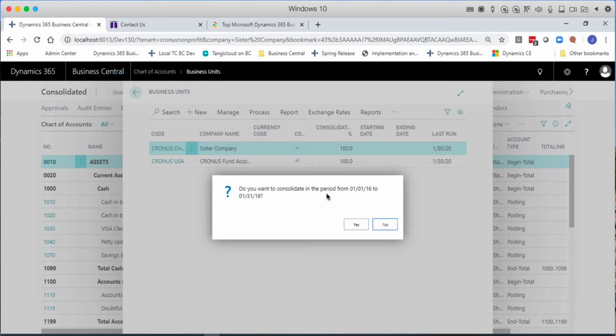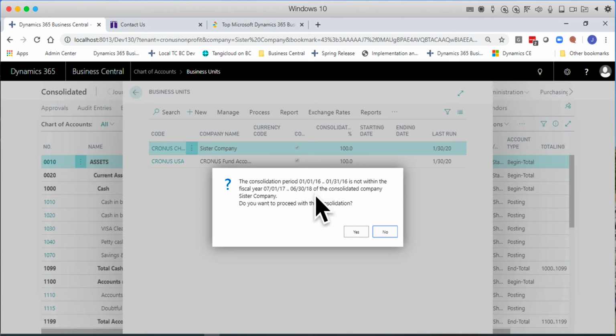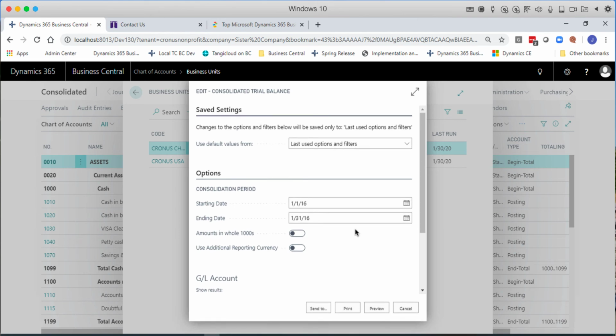A couple of warnings come up. Do you want to consolidate back in January of 2016? This warning is saying that I've obviously moved on; I'm going way back in time to do a consolidation because I've never done one. Just a warning. I'm going to say fine. Once we do this, it runs the consolidation and gives me the opportunity to run my consolidated trial balance.